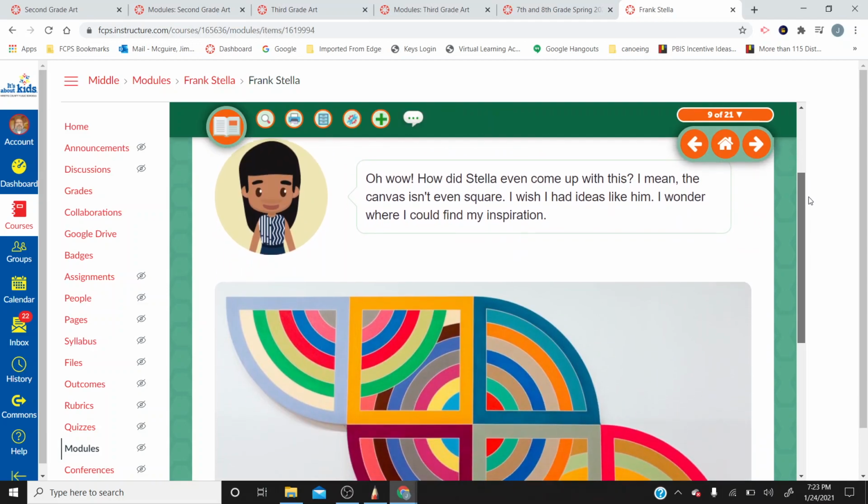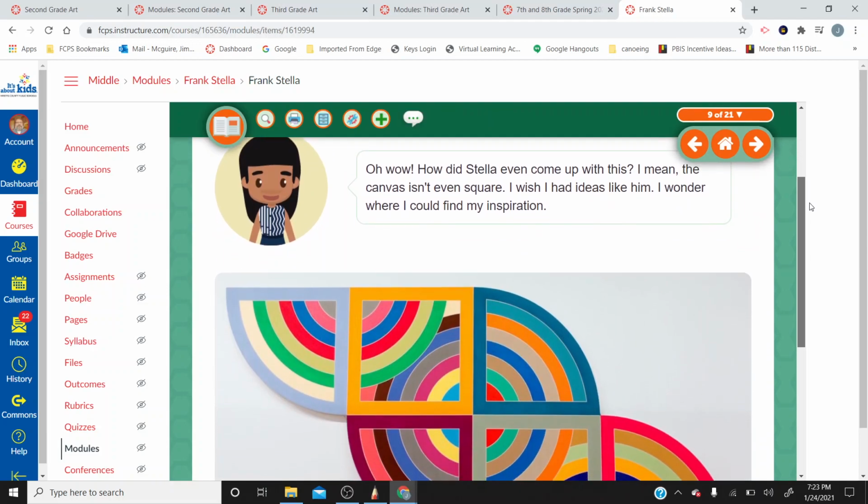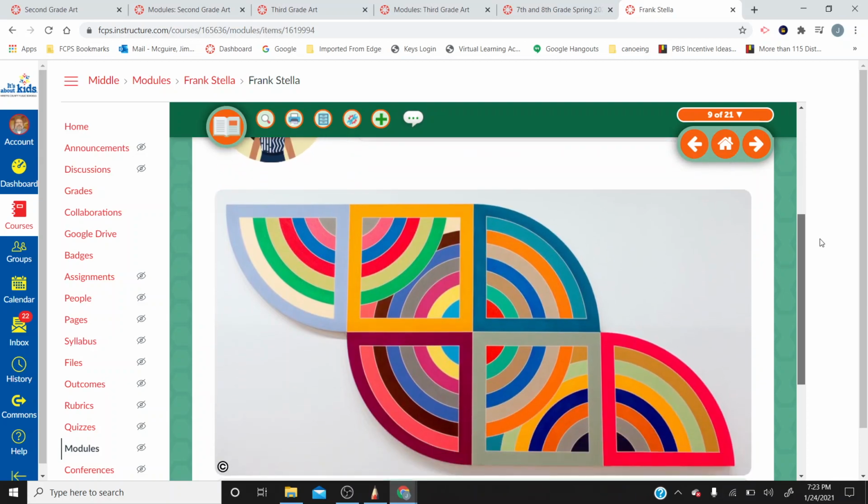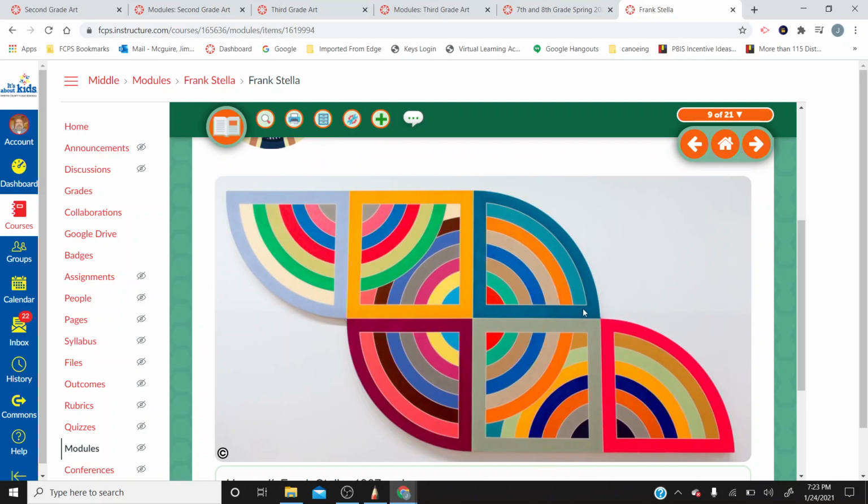How did Stella come up with this? I mean, the canvas isn't even square. Wish I had an idea like him. I wonder where I could find my inspiration. So this is the piece, and she's right. There are no corners up there on the canvas. It's not a rectangle like we normally see.